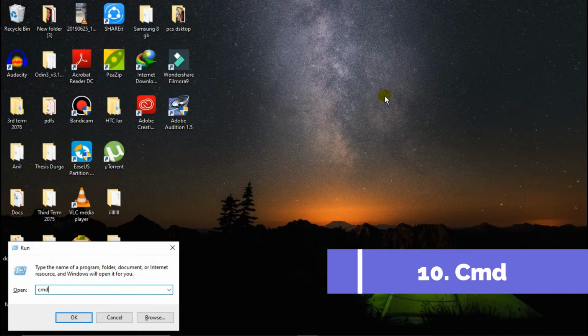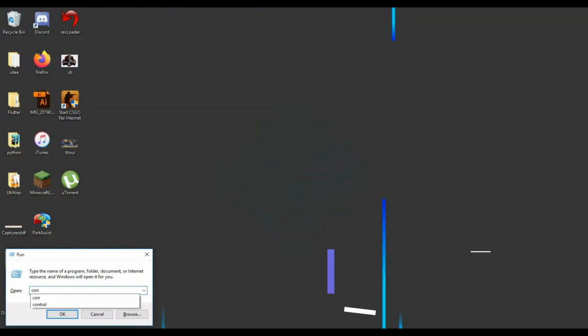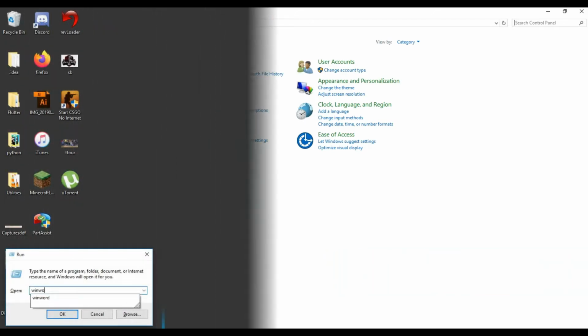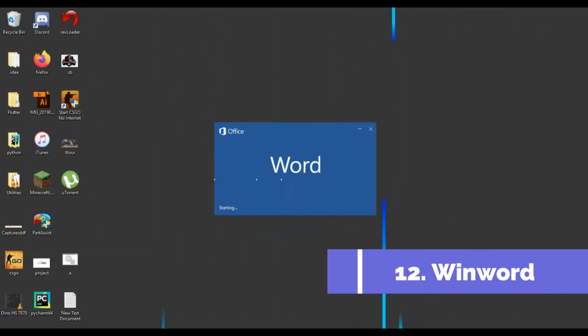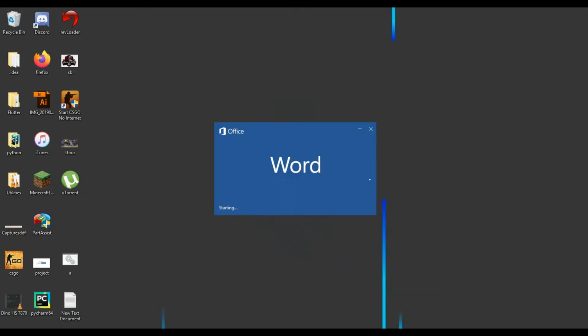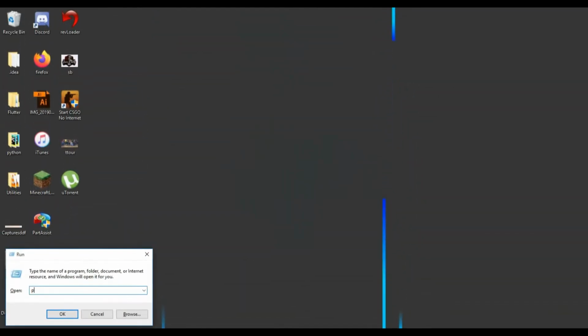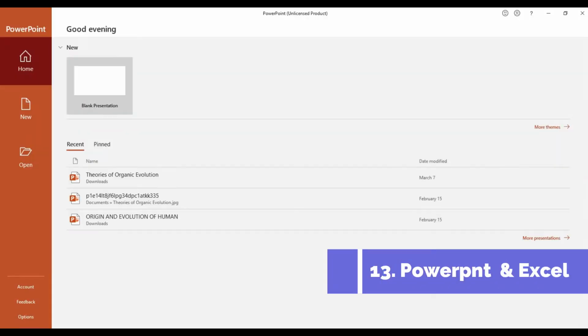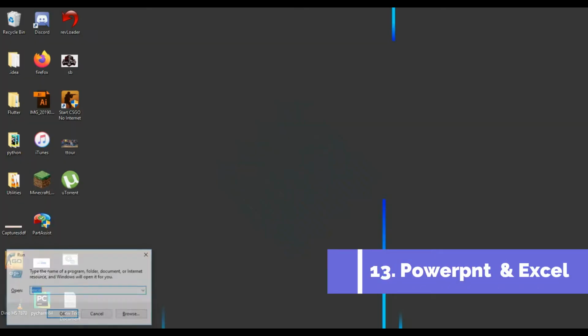Typing CMD will open command prompt. Control will open control panel. WinWord will open MS Word if it is installed on your PC. Similarly, PowerPNT and Excel can be used to open MS PowerPoint and MS Excel respectively if installed on your PC.